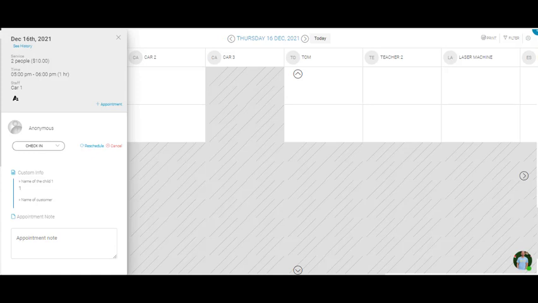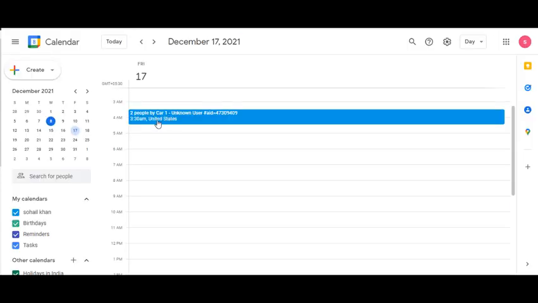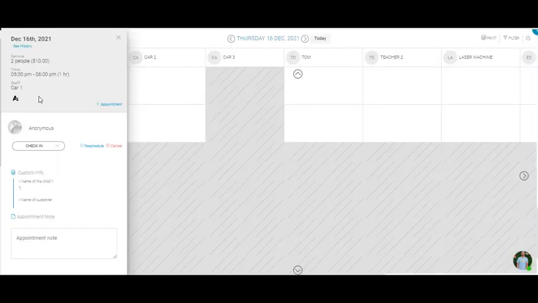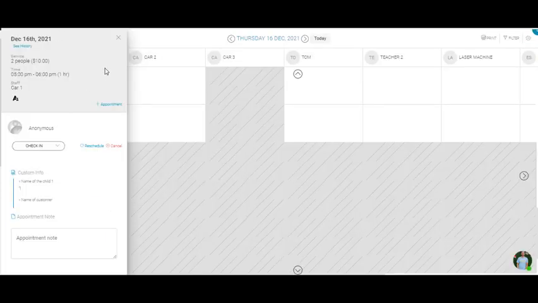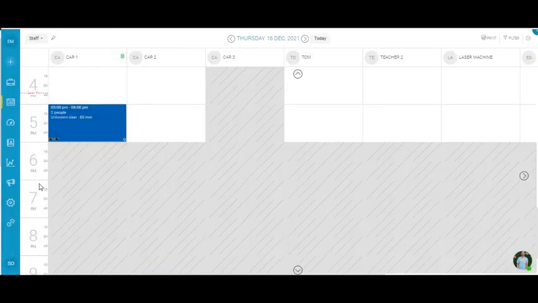Now let's see the Google Calendar. As you can see, I have that event on my Google Calendar. Now you would notice that the date is different. I booked an appointment on the 16th and it's showing up on the 17th. That's because the Google Calendar has a different time zone in comparison to the account. So depending on whatever time zone Google has, it'll change the appointment time.